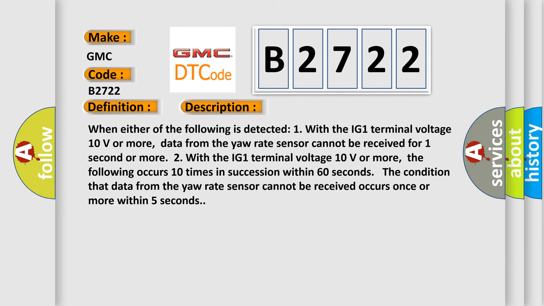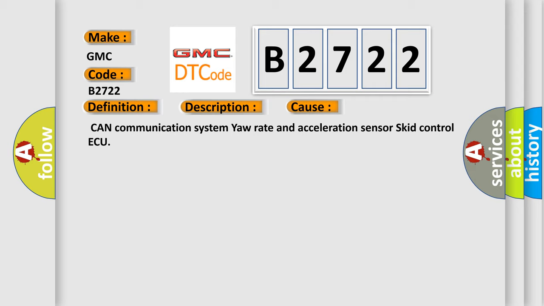And now this is a short description of this DTC code. When either of the following is detected: one, with the IG1 terminal voltage 10 volts or more, data from the yaw rate sensor cannot be received for 1 second or more; two, with the IG1 terminal voltage 10 volts or more, the following occurs 10 times in succession within 60 seconds: the condition that data from the yaw rate sensor cannot be received occurs once or more within 5 seconds. This diagnostic error occurs most often in these cases: CAN communication system, yaw rate and acceleration sensor, skid control ECU.